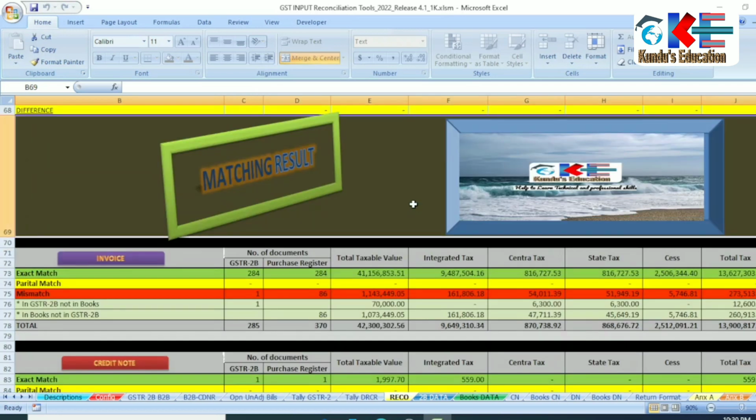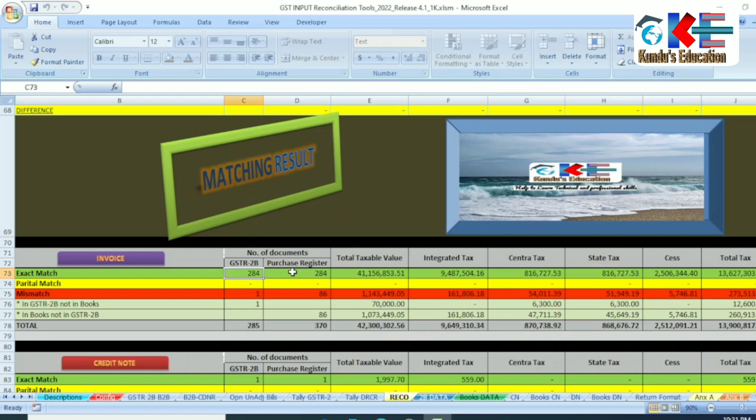Friends, it is very fast. It takes only 8 to 10 seconds to reconcile 3 to 400 invoices. Here you can see the matching result. You can see total 284 are exact match out of 285 data of your GSTR 2B, whereas one number is not available in books. Again, in the purchase register, out of 370, 86 are not available in 2B.